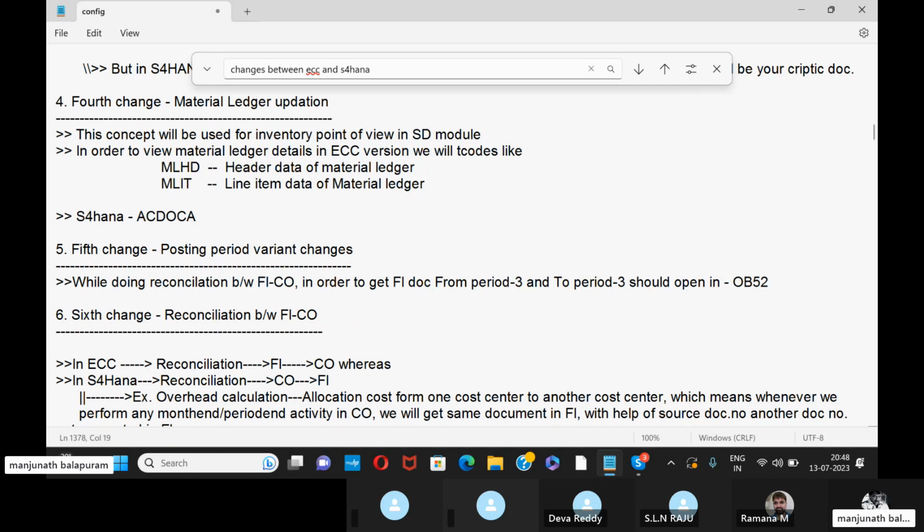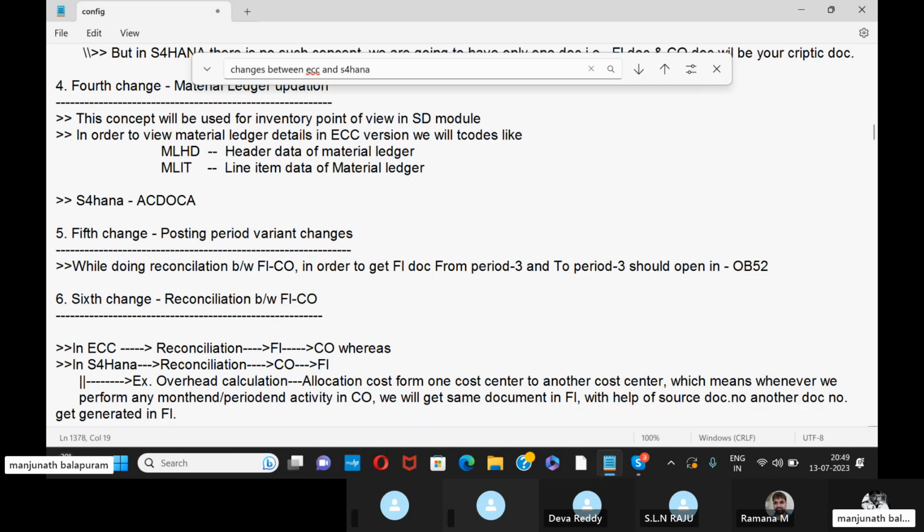Coming to the S4HANA version, one difference is there. You can activate here from period 3 to period 3 in OB52. Earlier I told you one example, this FI document, CO document. So in order to get the document generated, you can activate this from period 3 to period 3. So this is one difference in OB52.